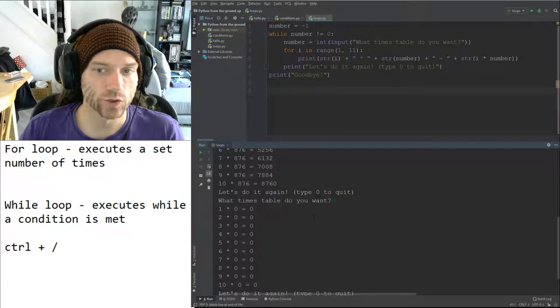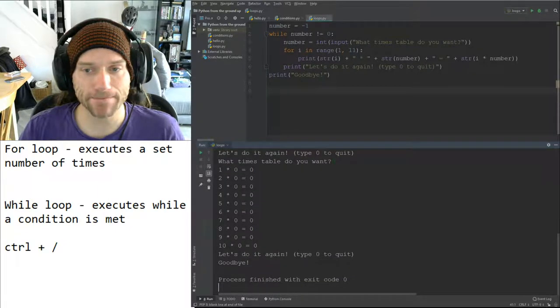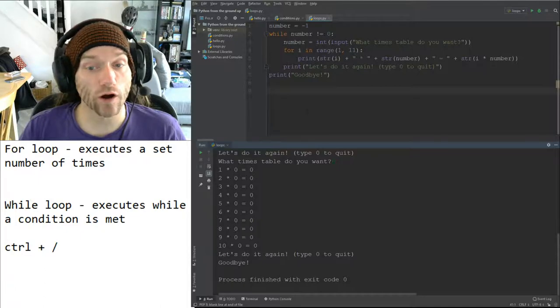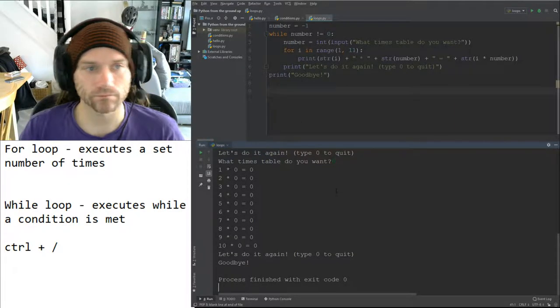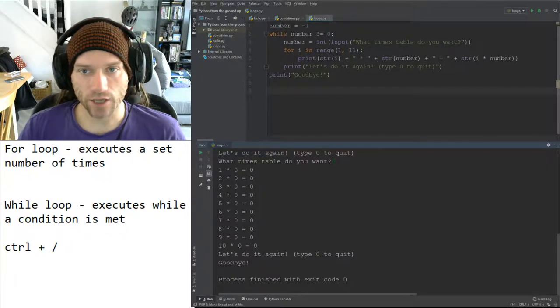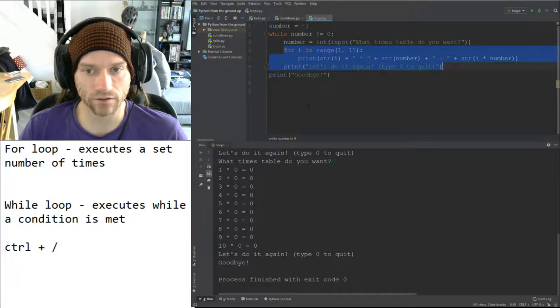Okay, you probably have an idea how to fix it. Okay, so I want you to just say out loud why you think it's printed out the 0 times table when it should have just quit when I typed in 0 there. And if you say it along with me, we don't check the condition until after we've executed the whole loop body. So because I've typed in 0 here, yeah, okay, number is equal to 0, but I've still got to execute all of this stuff here.